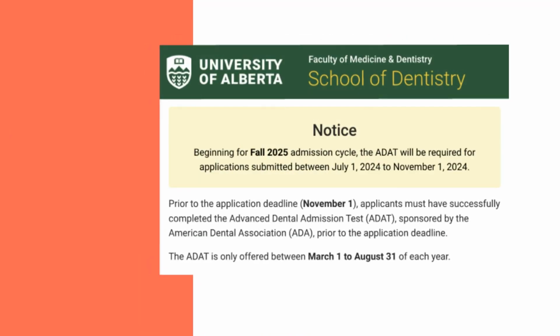Also to mention, for the University of Alberta, it's stated on the website that if you are trying to apply in the cycle of July 1st to November of 2024, for the admission year of 2025, the ADAT will be accepted then.